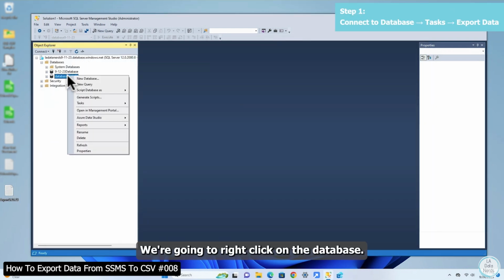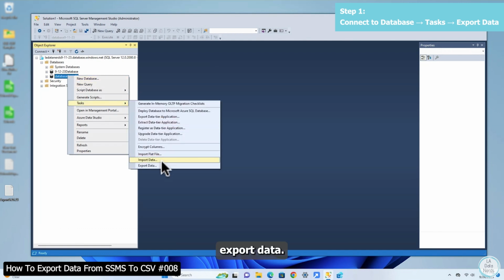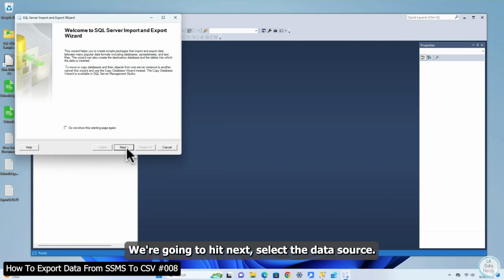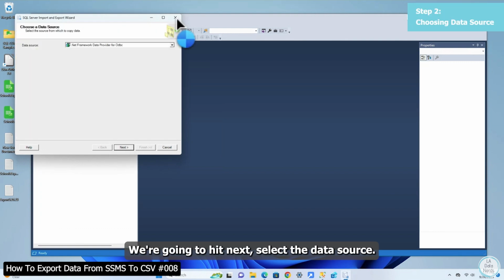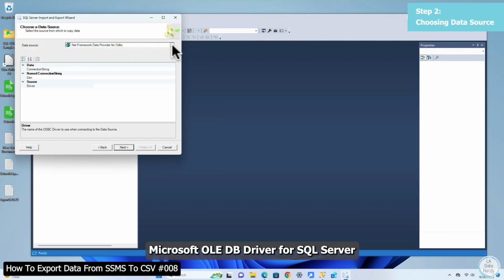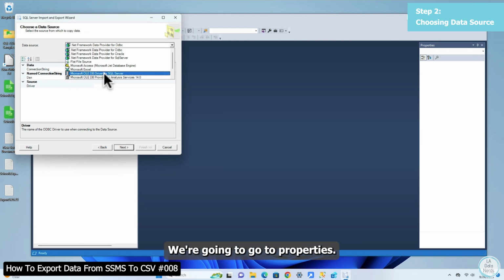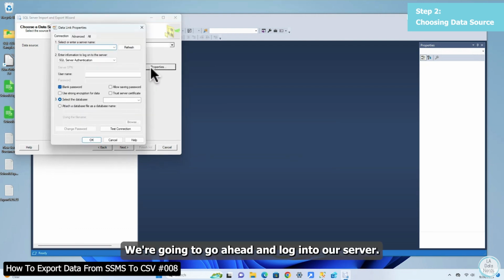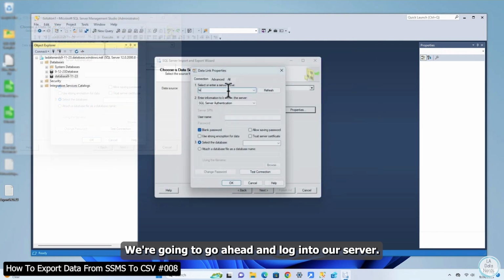We're going to right click on the database, go to Tasks, Export Data, and hit Next. Select the data source, Microsoft OLE DB driver for SQL Server. We're going to go to Properties and log into our server.